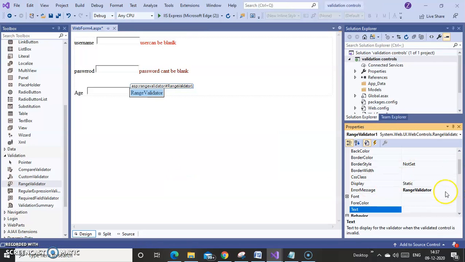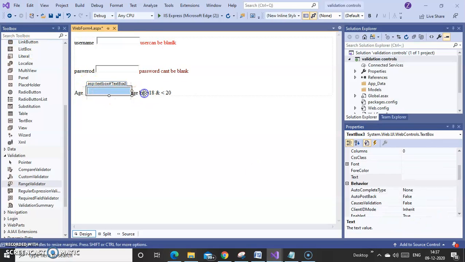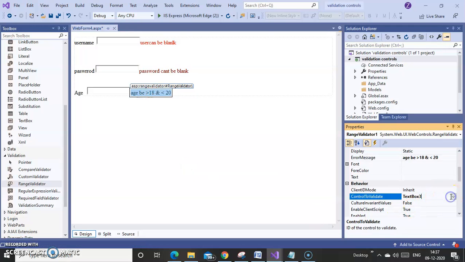First, change the error message: age should be between, greater than 18 and less than 20. You can give any error message. ControlToValidate, which control? Text box 1 or 2 or 3? Text box 3, because text box 3 is the age text box. So this text box should be validated. Okay, text box 3, ControlToValidate I have selected.